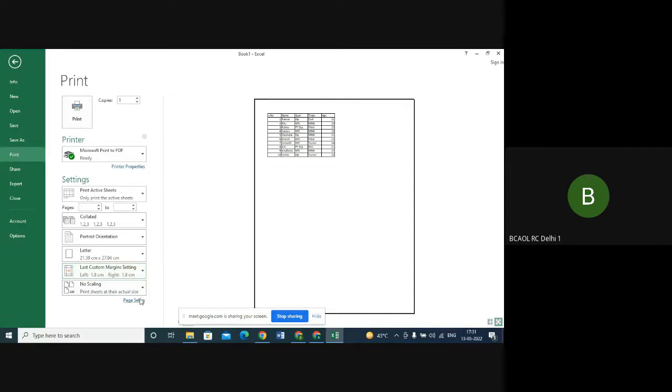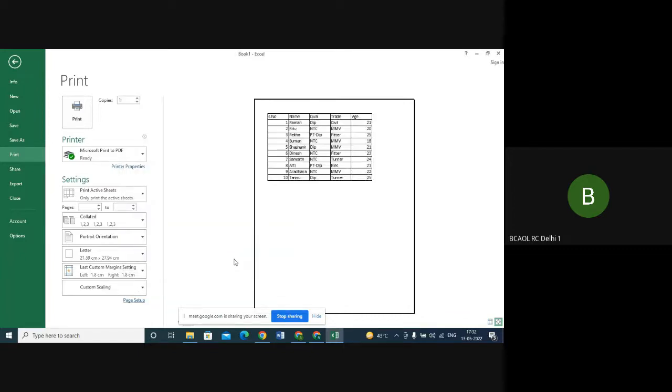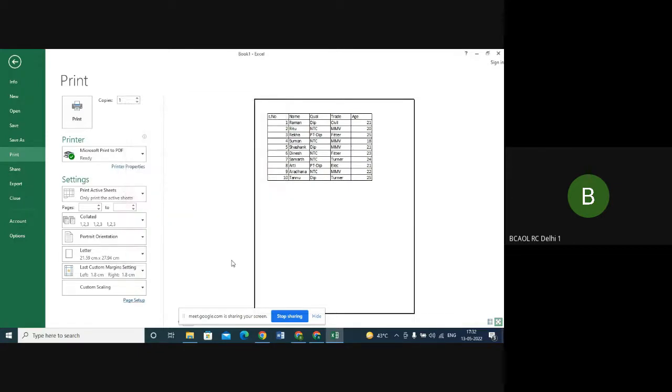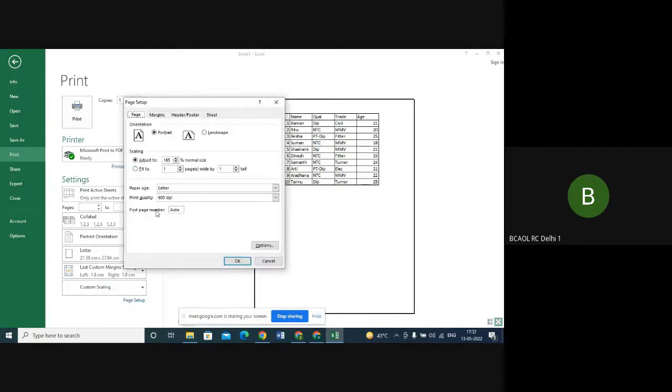Or you can go to page setup. From here you can also adjust the scaling, like if I adjust to 155, see, it will become bigger. Can you see that? Yes, coming ma'am. If it is too small, I can make it a little bigger, so on the page it will come a little bigger for printing. So you can do that, adjust to here.